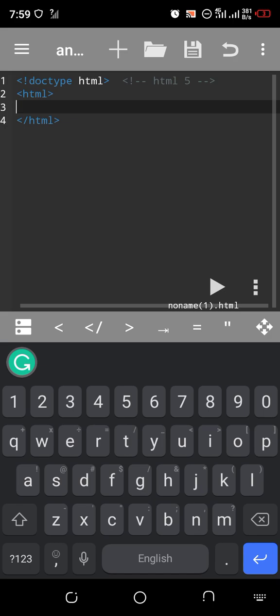So we call these tags, this is the HTML tag, we call it tag or element. So this can be called a tag, and this can be called an element.